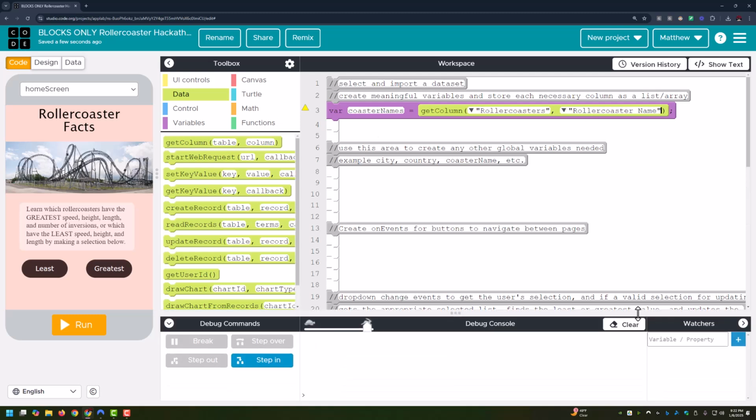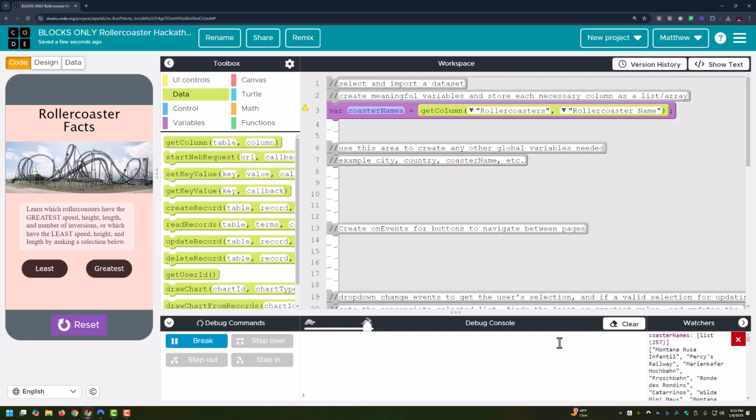Perfect. And if I want to make sure that this is importing properly, I can add to my watcher down here. It might be easier to just copy and paste. So click once, Control C or Command C, and then paste, Control V or Command V if you're on a Mac. So right now it's undefined. My program's not running. But when we press run, we give it a second, we can see it actually did just import all of the roller coaster names as a list or an array that has 257 different coasters. Okay, beautiful.